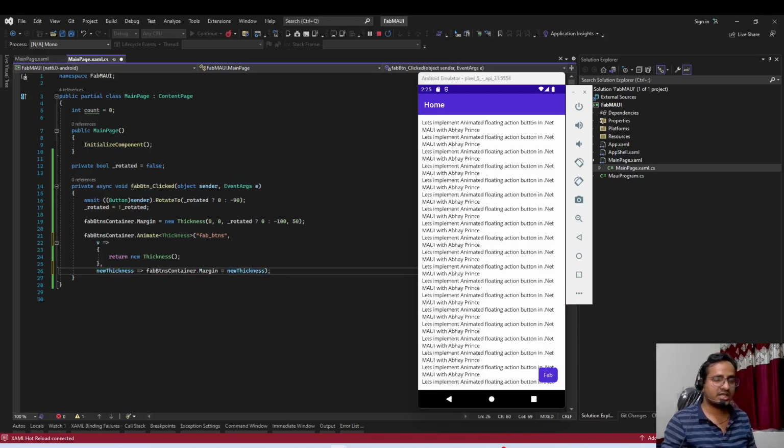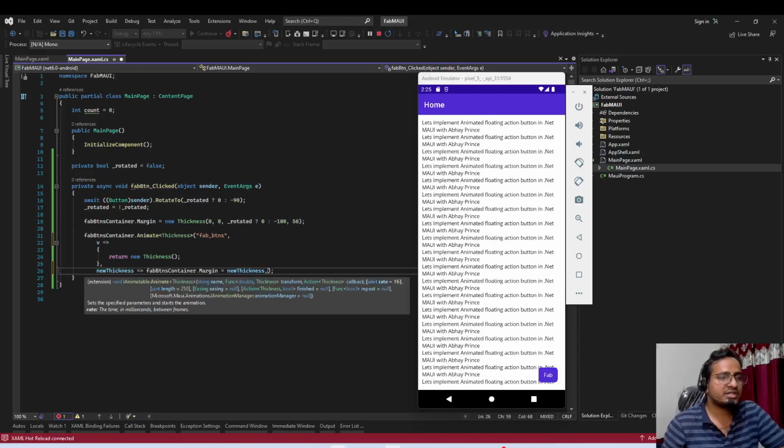So these are all the required parameters which we need, and there are a bunch of other parameters. So rate, length, easing, then finished, on finished what should it do, then repeat, should it be repeated or not. So all these things you can play around with.